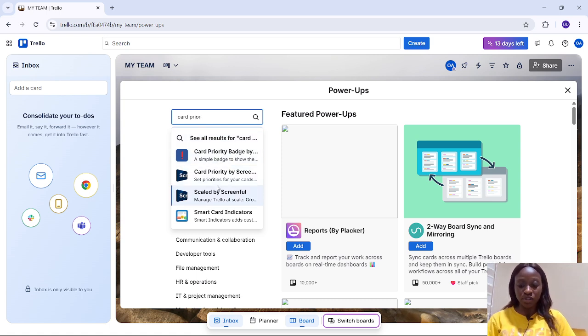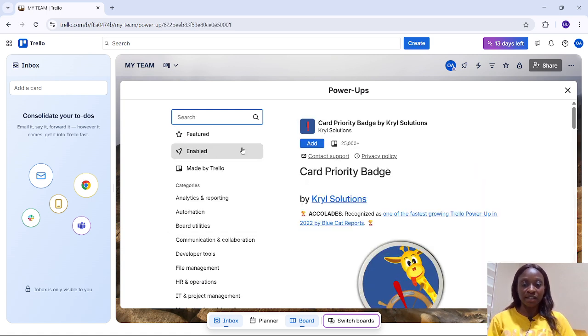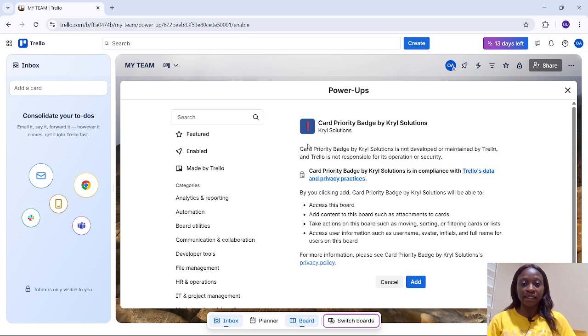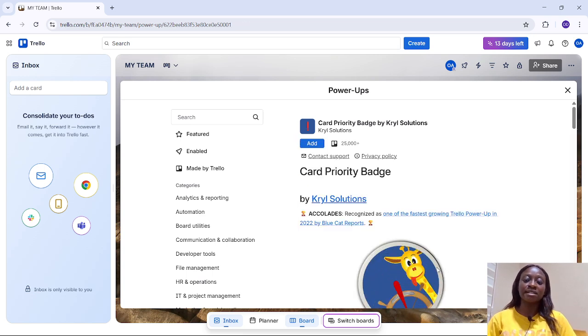So to add priority to a specific card, we'll just click on this first option here, and as you can see, there is the add button over here. Click on add. All right, head over down here and click on add, and you can see on your screen you've successfully added priority to this particular card on Trello. So this is how you can prioritize a particular card on Trello, making it easy to allocate and better manage your tasks.